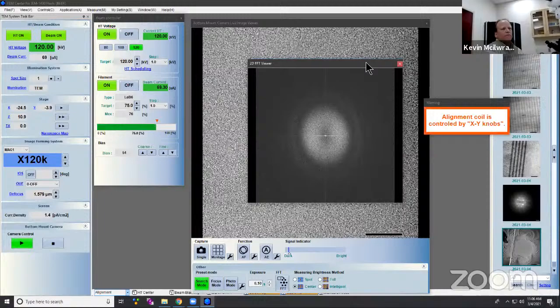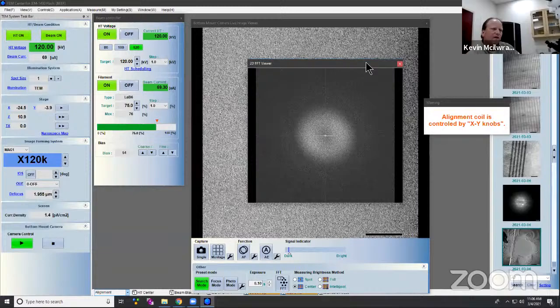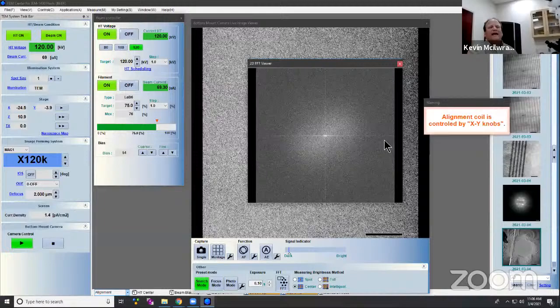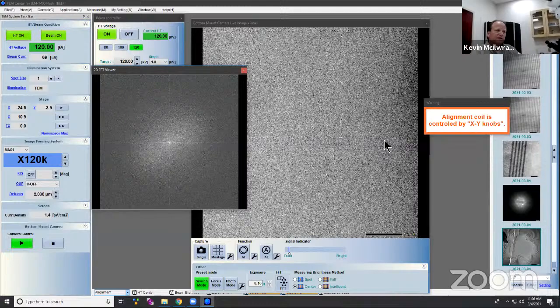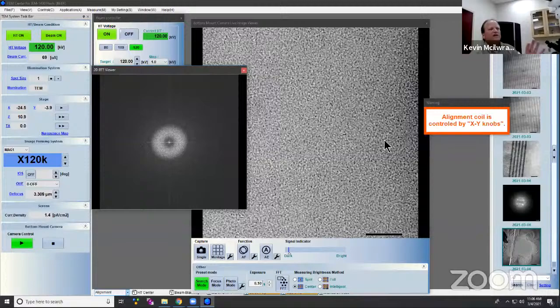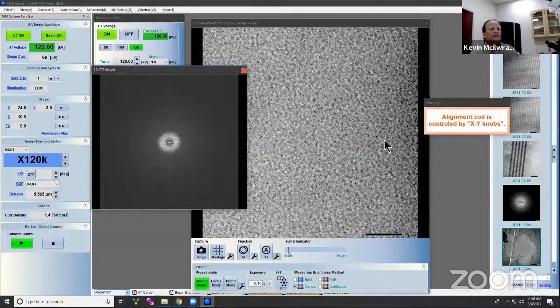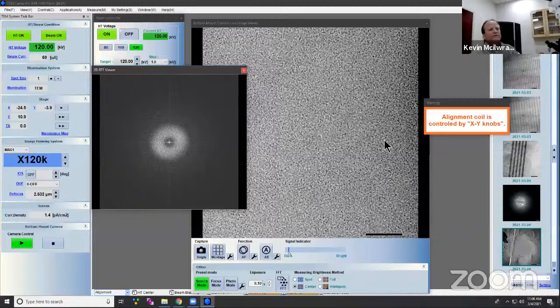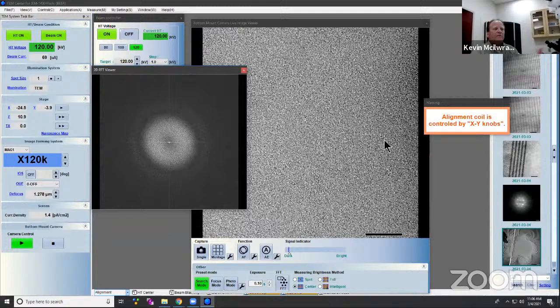Okay. So now I'm in focus, and that's where things are kind of in phase and I'm not really getting a lot of contrast. I don't see the background anymore. So now I go over focus and the Ronchigram, I mean the FFT, actually pops back in. And now I go far over focus and it becomes very small. Come back to in focus, and that's probably where I want to be set.